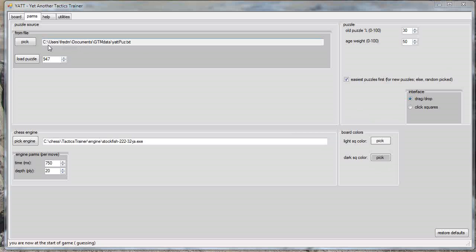In addition to specifying the file, if you know the number of the puzzle, you can specify that in this box. And when you click on the Load Puzzle button, Yatt will load that particular puzzle from the file that you've specified. Normally you will not specify the puzzle number, but you will let Yatt pick the next puzzle that you want to solve.